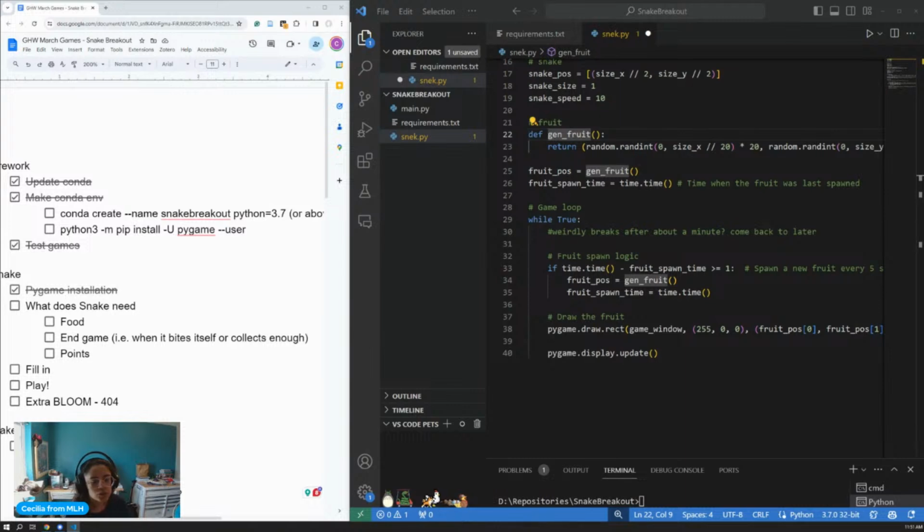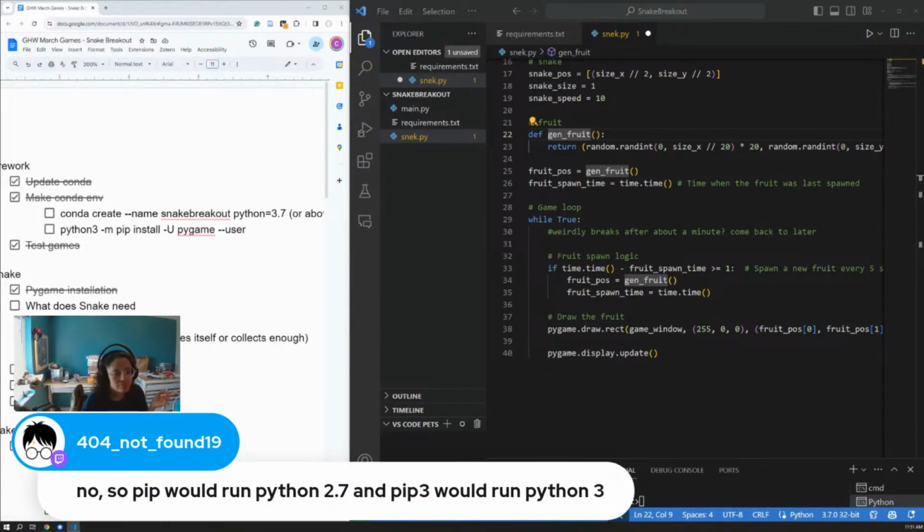So Pygame 2 does not work with 2.7. It works with 3.7 or higher. That would probably be why. You might need to, if you have pip3, then you would, I think, do Python 3 and pip3 instead of just pip. Yeah, that.